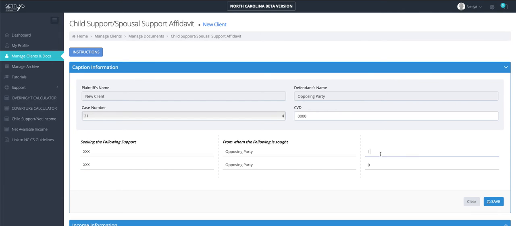For instance, the number of children in the home, any other dependents. Once you enter a number in, that'll change. And then here, this is laid out as if you're seeking the alimony. When you put in from whom you're seeking it, that'll disappear. The same thing with the child support.